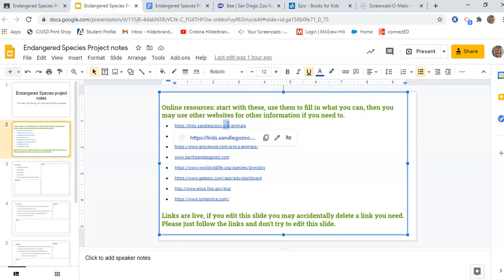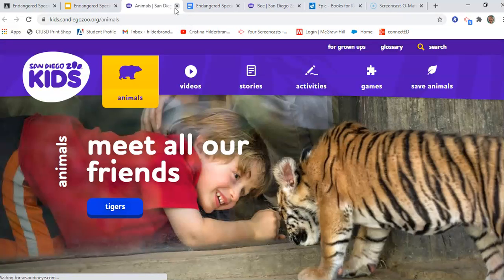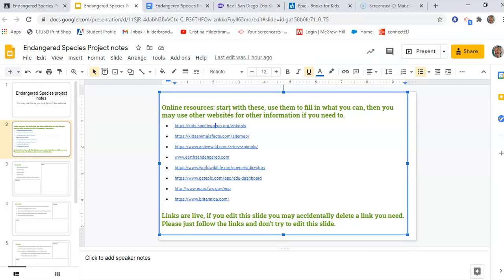All you have to do is double click the link and it will take you to the website and it'll open up. So please don't change anything on this slide. But these are the resources that you're going to start with. Start with these, use them to fill in what you can. Then you may use other websites for other information if you need to. So these are where you're starting.